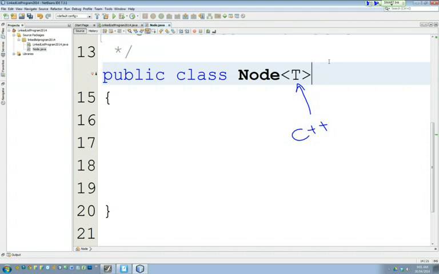But the T represents whatever this will be in the future. Because remember, what we're defining right here, right now, is the class and not the object. This is the recipe for what will be a node. Later, we will instantiate the node object, and at that point, we will give it its data type. But for now, we're going to keep it, as Java calls it, generic.